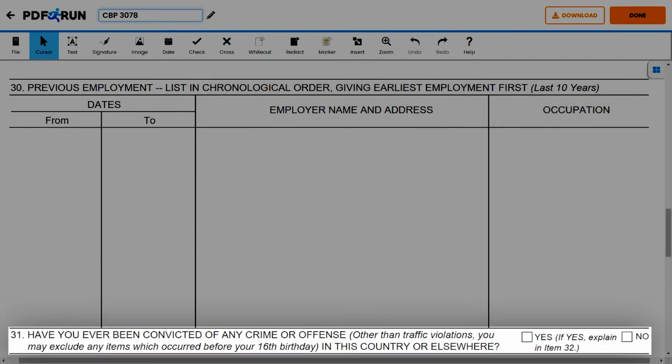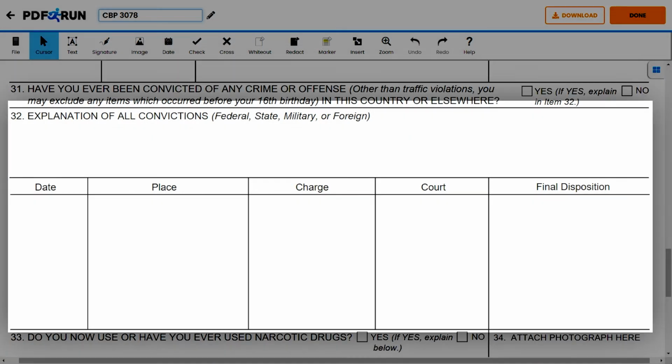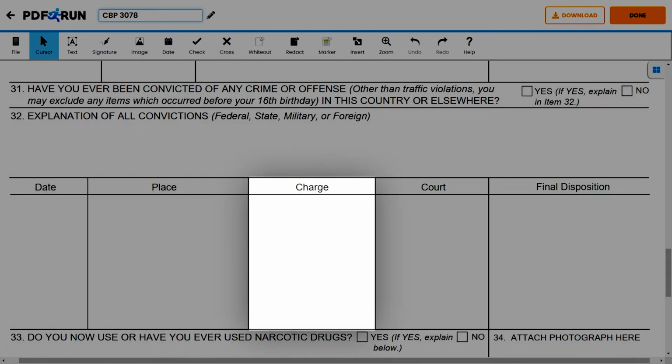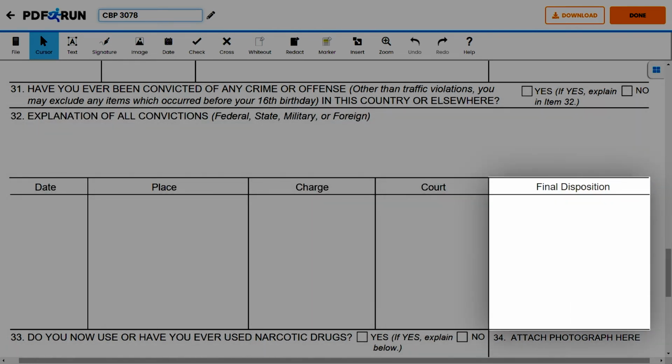For Item 31, if you have ever been convicted for a crime or offense, excluding traffic violations, and if they occurred before your 16th birthday, in this country or elsewhere, mark Yes and proceed to Item 32. Otherwise, mark No and skip Item 32. For Item 32, enter the following information in the columns provided for a description and explanation for all convictions. You may use an extra sheet if needed. Date, place, charge, court, and final disposition.